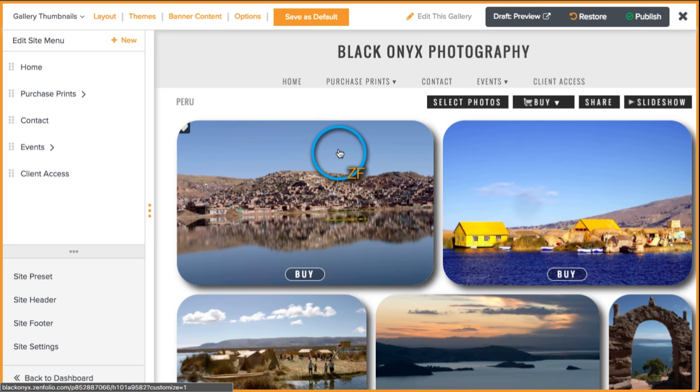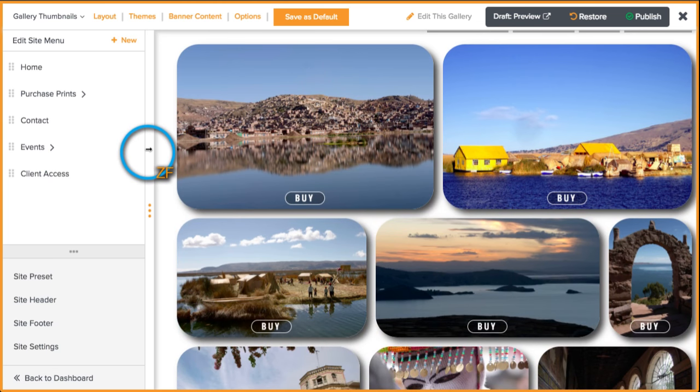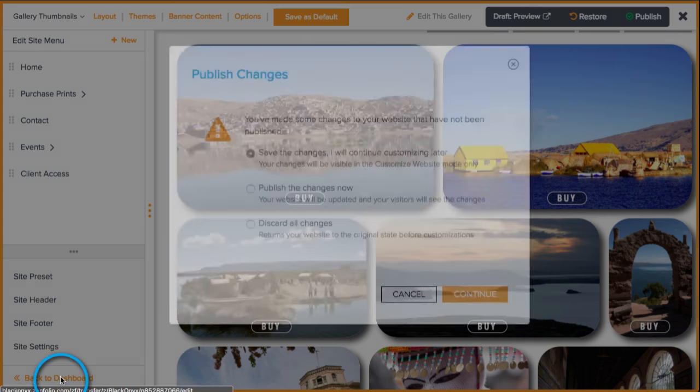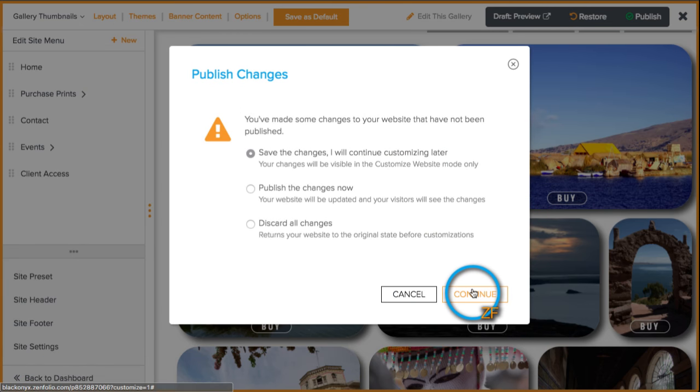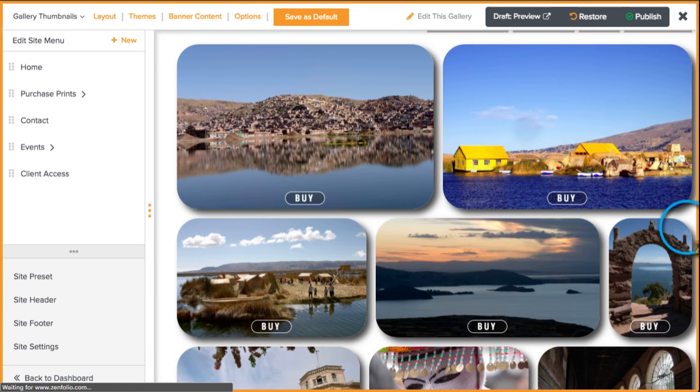All right, I hope that helps and gives you some ideas of some things you can do to make your gallery really stand out and be different from just the normal way that it is. Let me go back to my dashboard here, and let's take a question from the chat really quick.